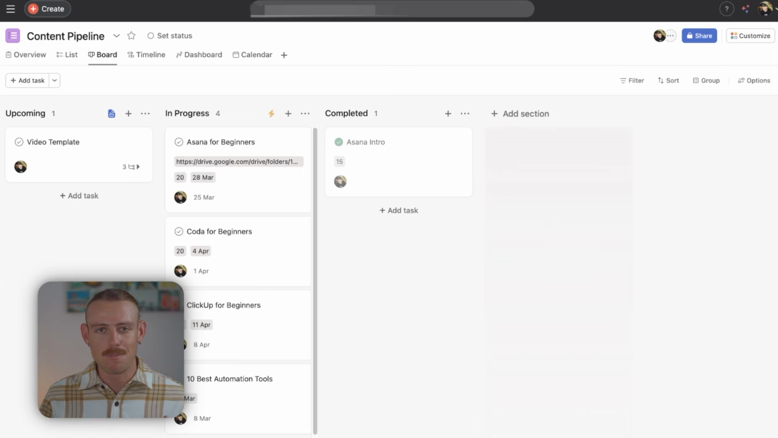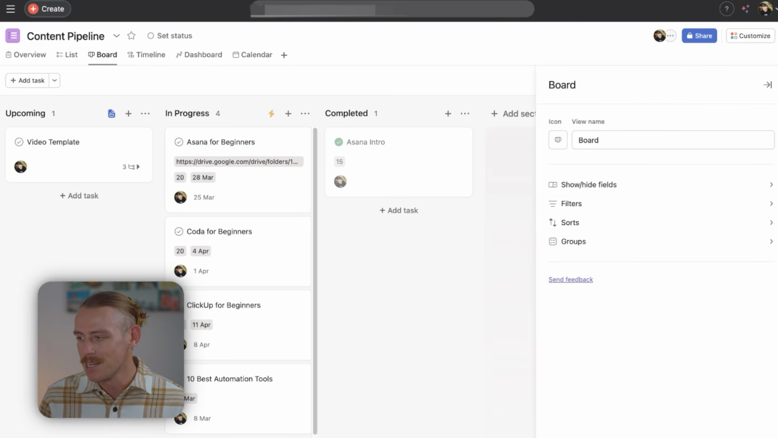Jumping back into our content pipeline and project manager, we'll also see the options icon in the top right. This allows us to select what fields are shown, and then also we can access our filters and our sorting in groups from there, much like we can at the top here. So that was a beginner's walkthrough on setting up a project management system in your business through Asana.